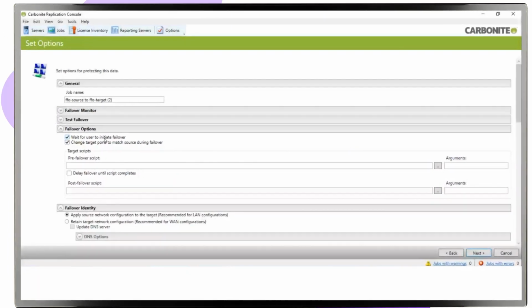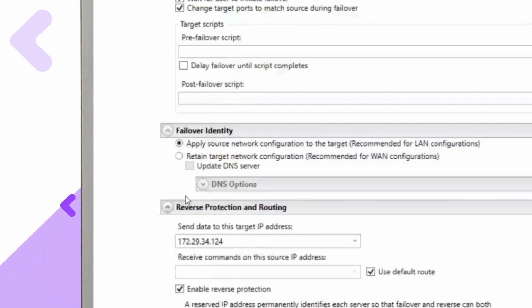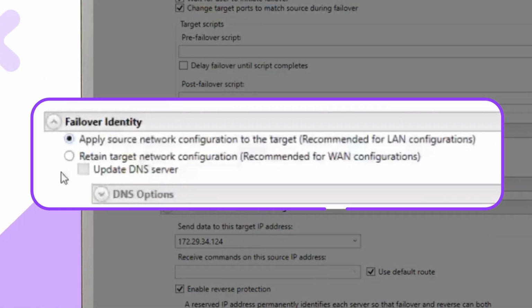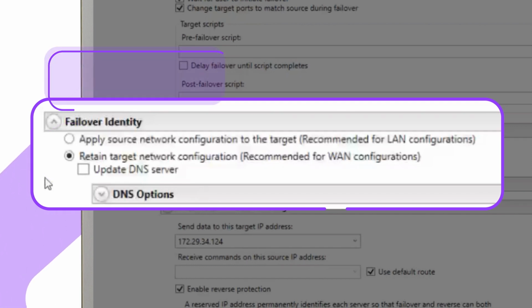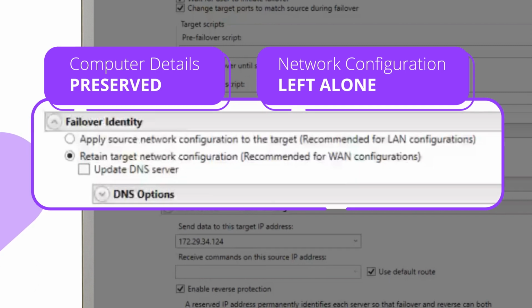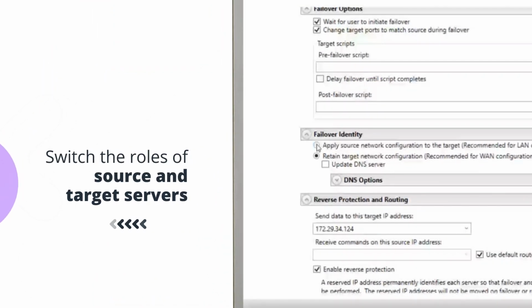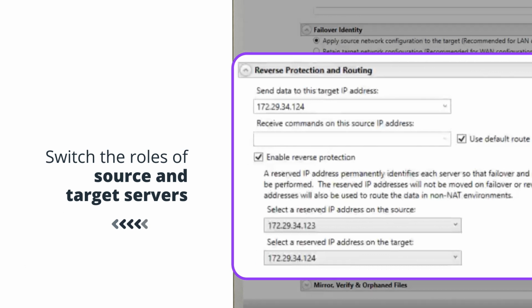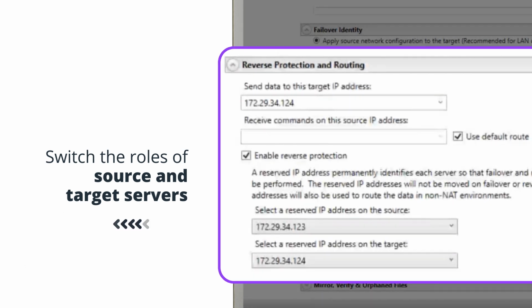Carbonite Availability is also capable of providing local area network and wide area network failovers out of the box. This allows for failing over to cloud networks where a computer's details should be preserved, but network configurations are to be left alone. Admins may also wish to switch the roles of source and target servers. These are requirements for set IP addresses, which allows the solution to understand which data should go where.